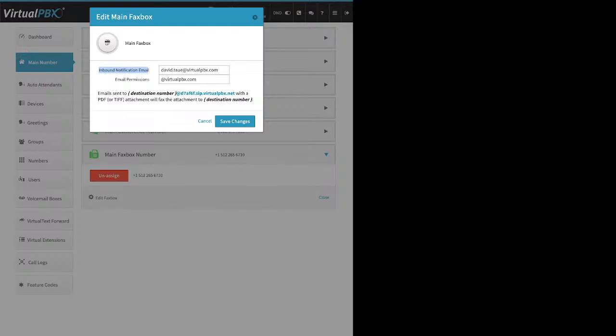Now, if someone dials your fax box number, say from their cell phone, you will still get an email notification saying that there was a failed fax attempt. In the body of that email, look at the phone number and see if it says wireless number after that phone number. That way you know, oh, this was just a misdial.